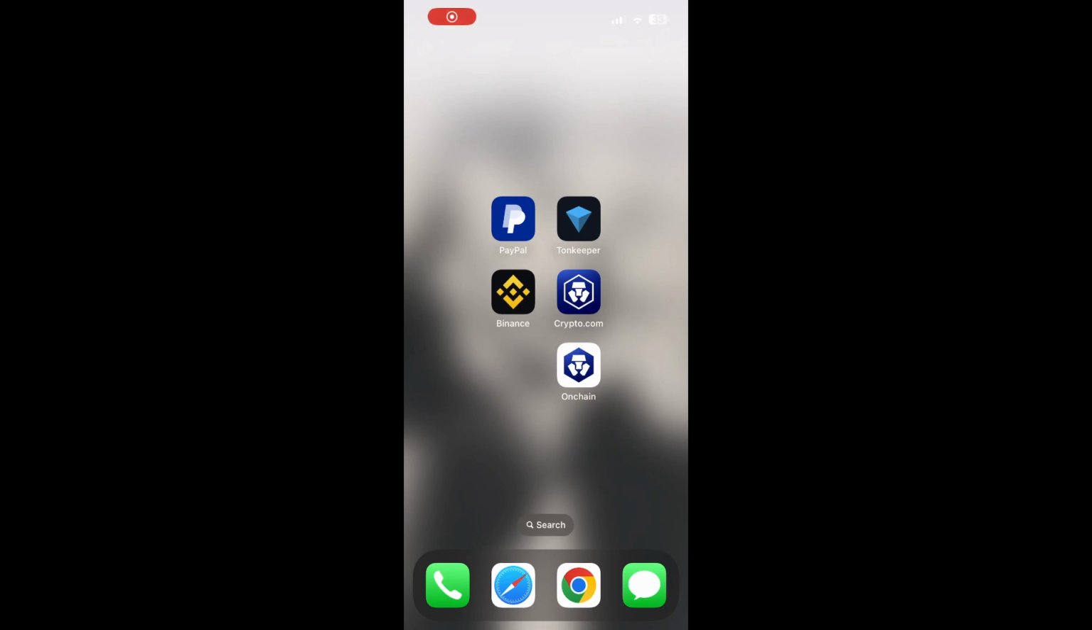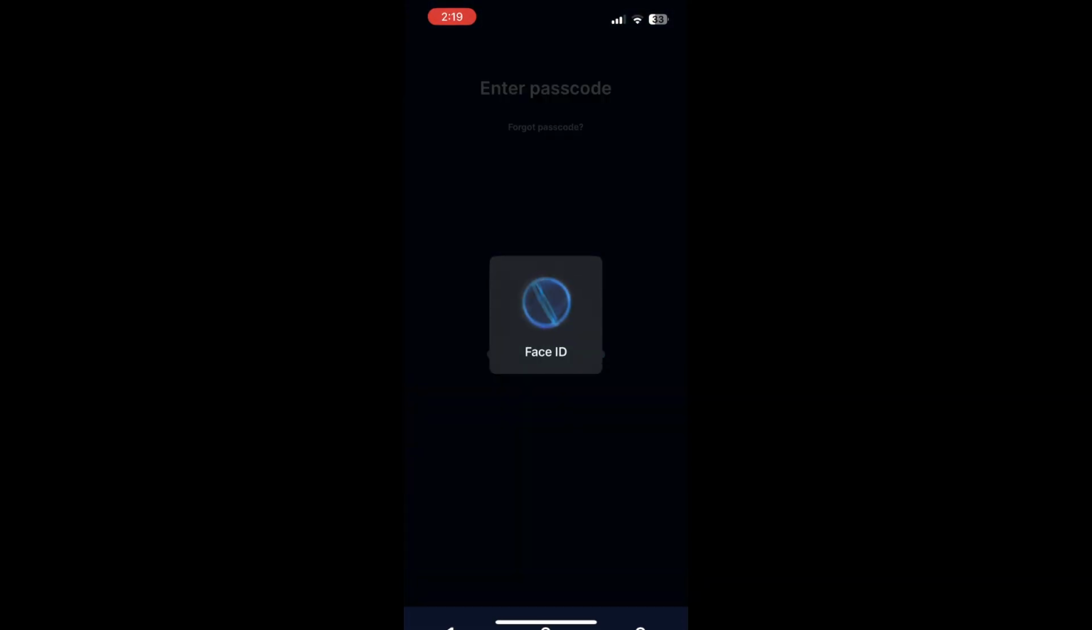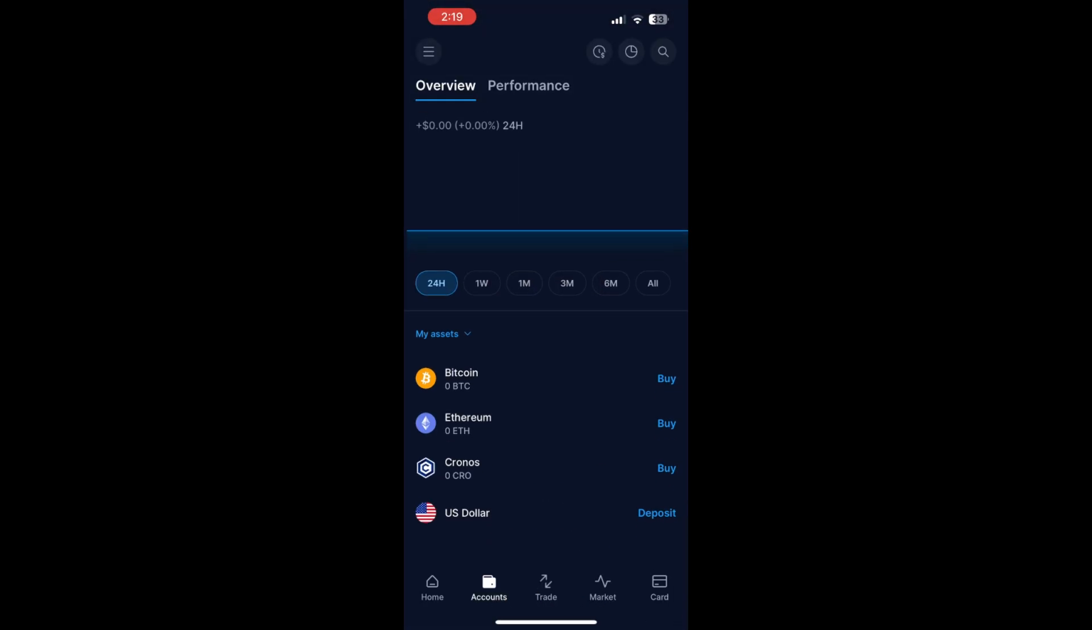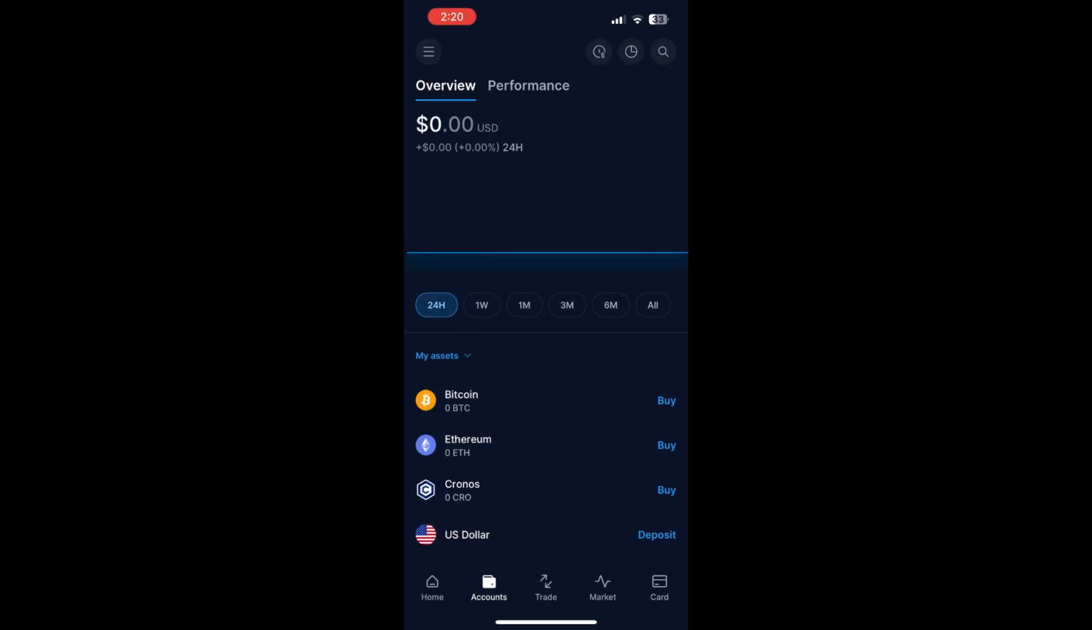In this video, I'll show you how to find your wire transfer receive details on Crypto.com. First, open the Crypto.com app and go to the Accounts section. From there, tap on your cash account or Fiat Wallet, depending on what it's labeled in your app. This is where you manage deposits and withdrawals using traditional bank transfers.